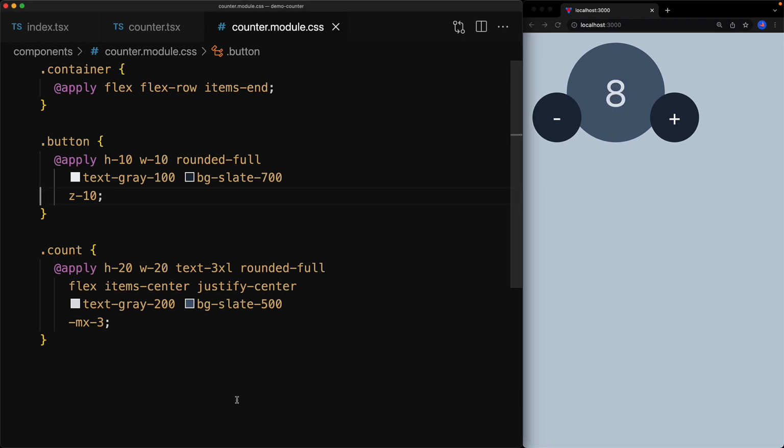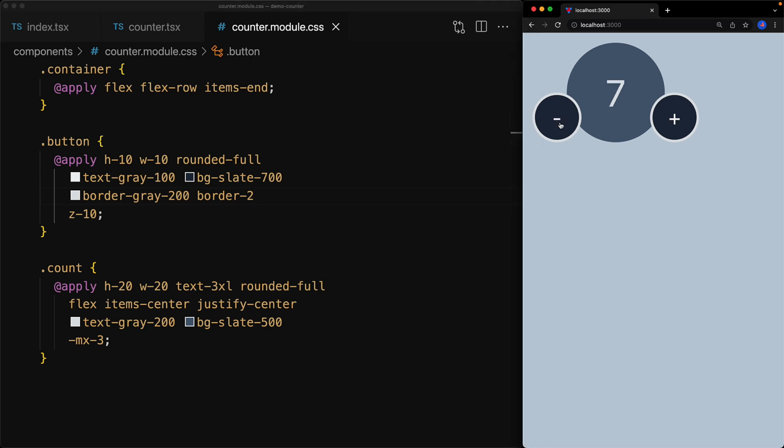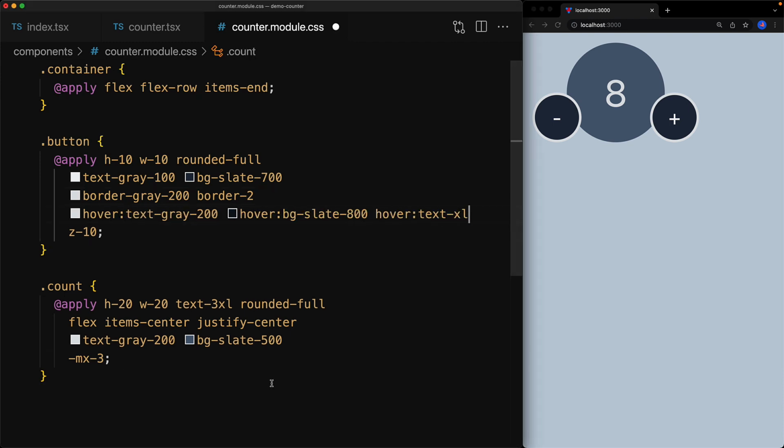Now I would like some separation between the buttons and the counter visually, and we can do that with a simple 2-unit border on the button components. I still feel like when we interact with the buttons, they do feel a bit bland. One simple fix is to add some nice hover effects, so when the user hovers over the button, the colors change and the text becomes a bit bigger. Now we can see that in action when we hover over the two plus and the minus buttons.